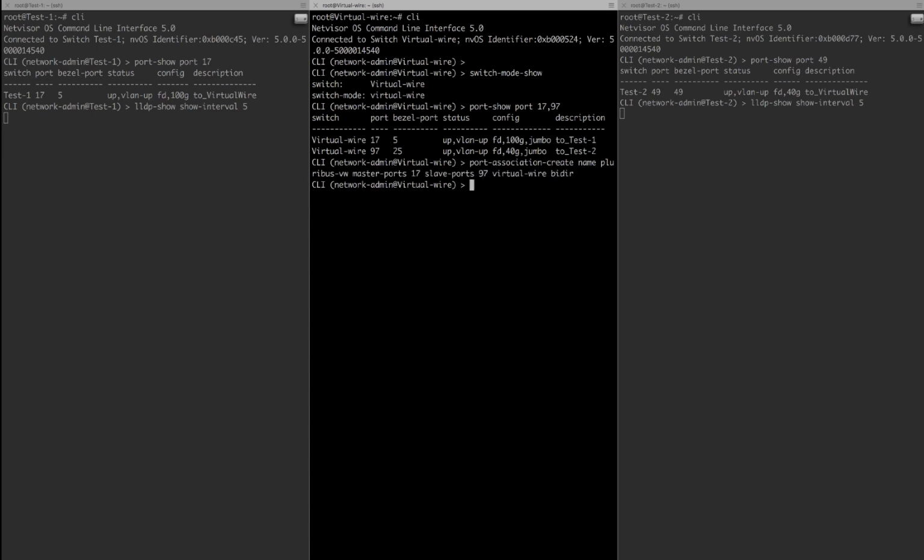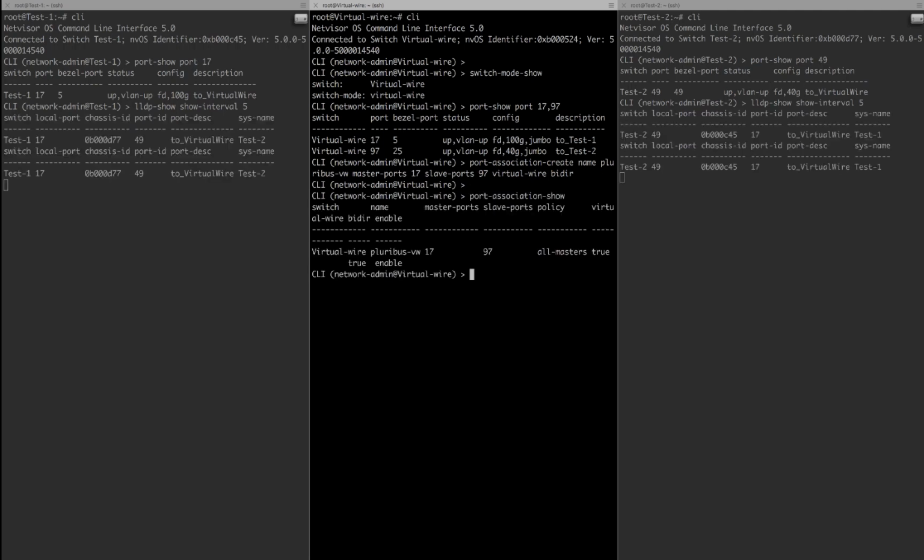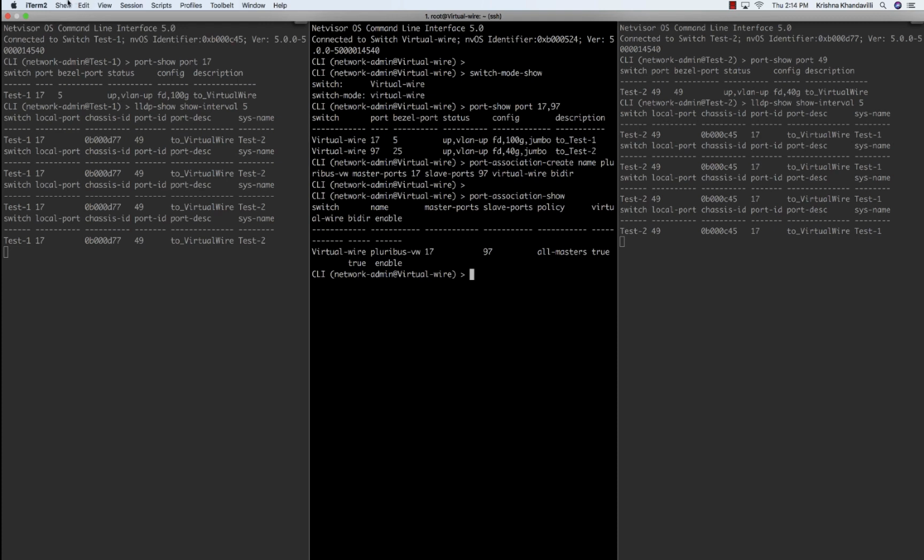Okay, he's set that up. Now he's going to show the port association. As we can see, we have a VirtualWire configured between 17 and 97. Now we see that both switches are seeing each other as neighbors. So there you go. Test 1 now sees test 2 as a neighbor, and test 2 sees test 1 as a neighbor on the right.